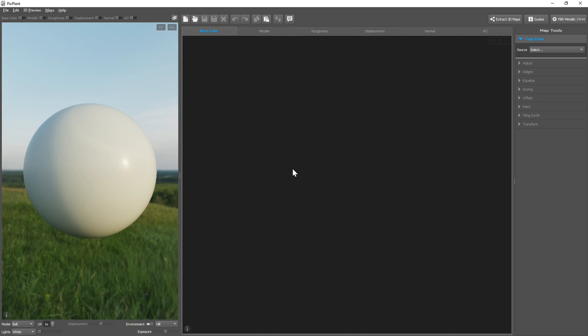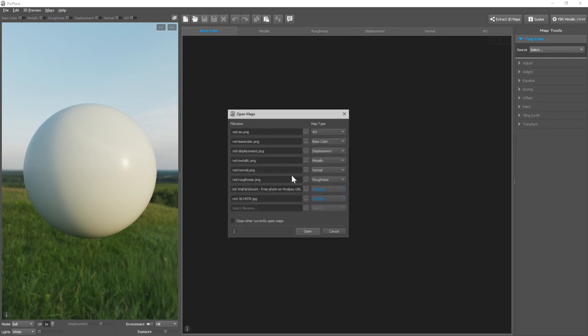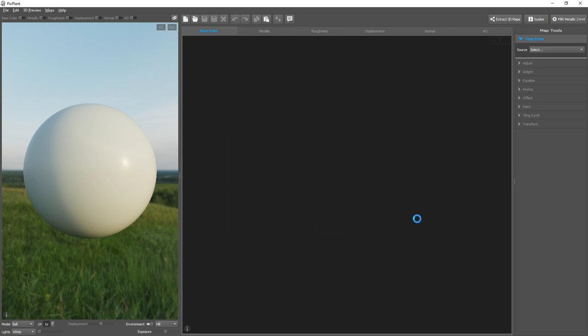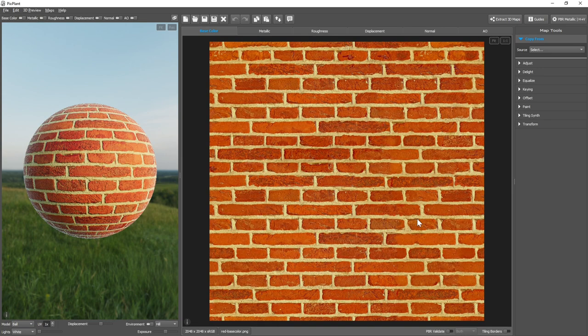Let's now open a material. I will drag and drop a folder with maps. So PixPlant is confirming now in the open maps window whether the map types are correct. And red brick material is now open.